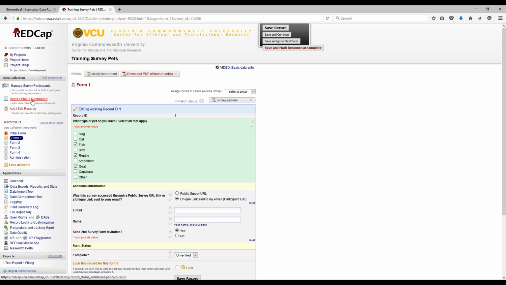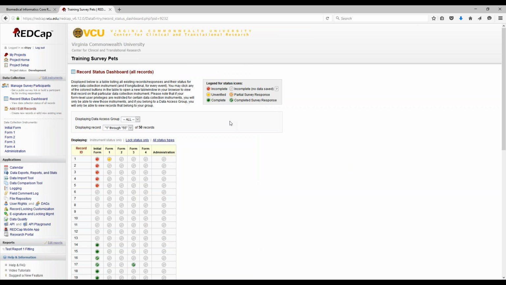Okay, let's go ahead and go on to our next point, the record status dashboard and displaying the status. Just a general legend or key for status icons will be in the top right corner. As you can see, red is incomplete, yellow is unverified, and green is complete. As you can tell, these three involve data entry logs.